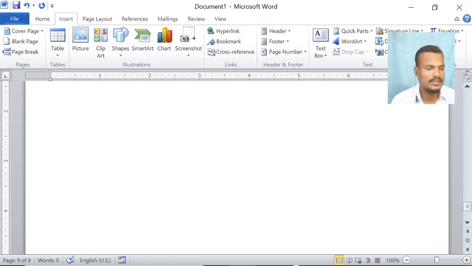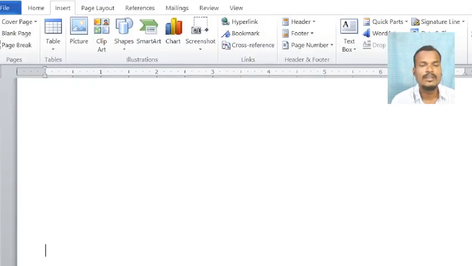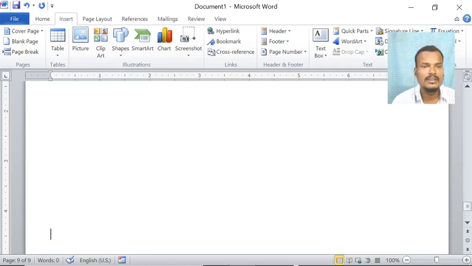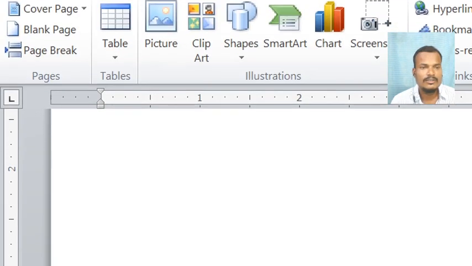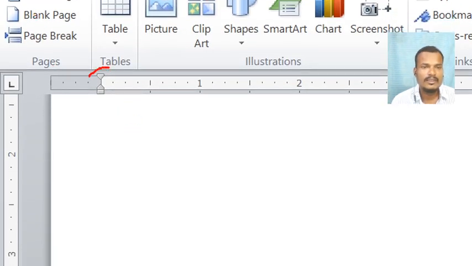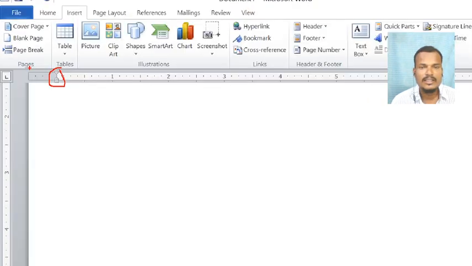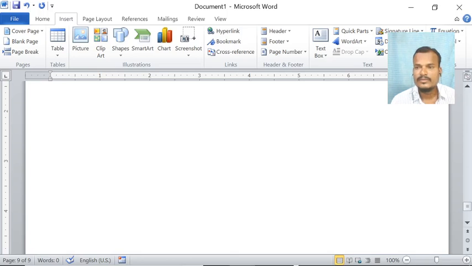The next one here is rulers. You observe that in Microsoft Word we have two rulers. This one is the horizontal ruler, and this one is the vertical ruler. On the horizontal ruler, again we have these indents. You observe here, here also one indent, here also one indent.